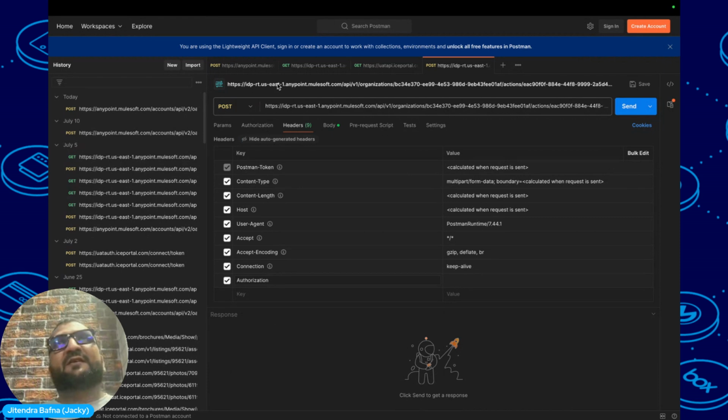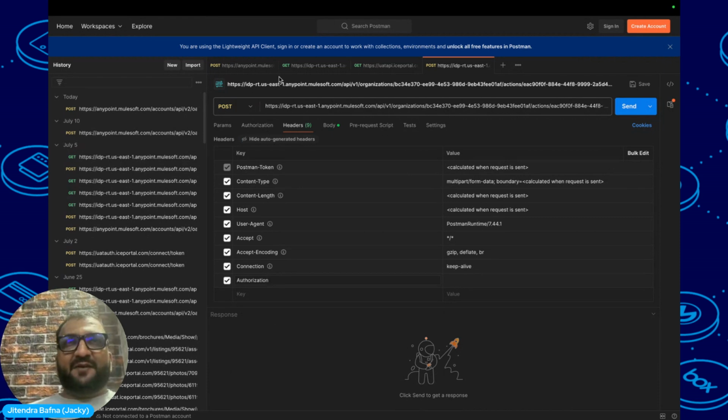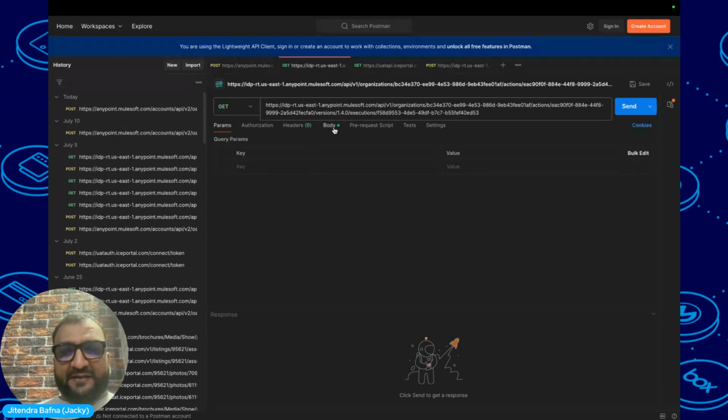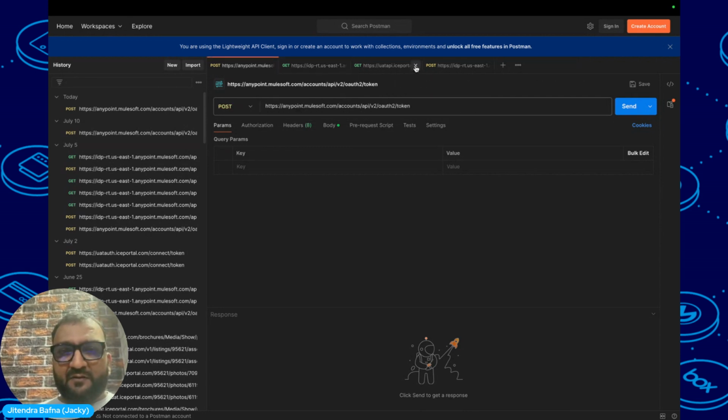For generating the authorization header, you need to create a connected app in access management, and you have to provide the scope called execute document action, right? I already created the connected app, so I will not create it again. Yeah, this is the method. So I already created it.